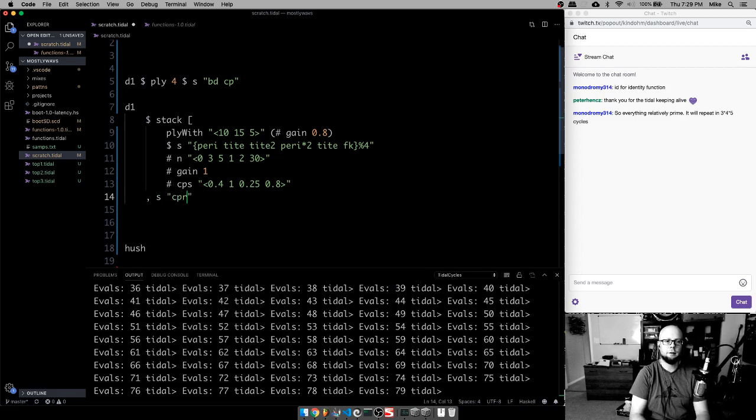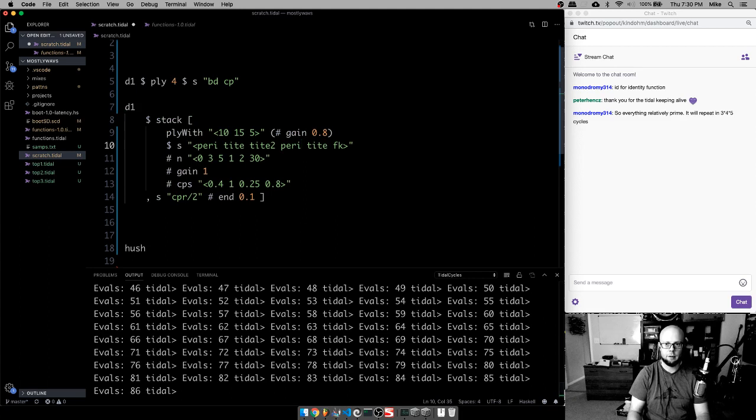So let's put a clap in there. All right, so now I've got this long reverb clap every cycle. Let's change this to every 2 cycles. And you know what? I'm going to change the sound so it only plays once every cycle as well. So this is going to be a lot slower.